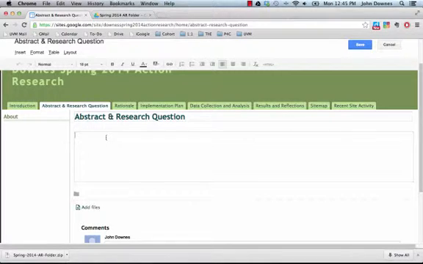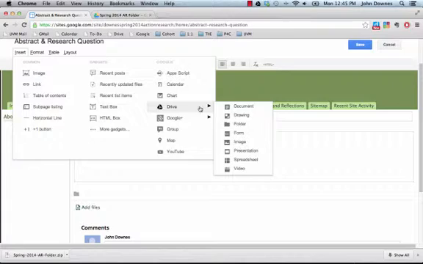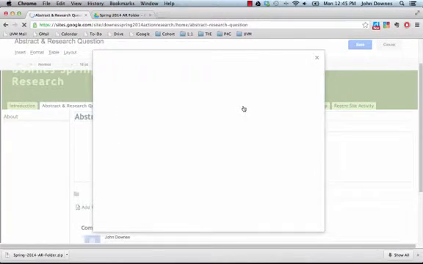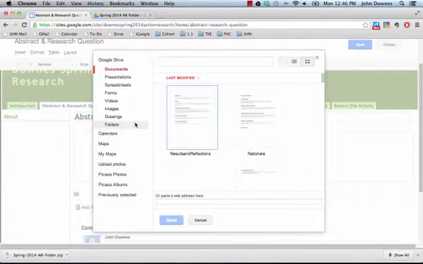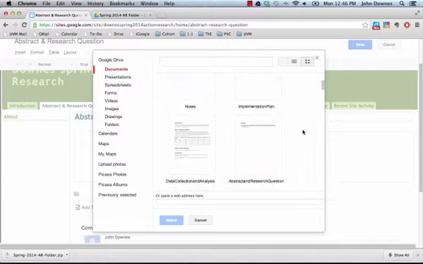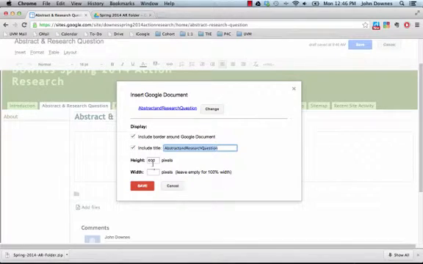There it is. So my cursor is right here, and I click Insert, and I roam over to where it says Drive, and I want to insert a document from my drive. And here, notice that it has seen the files I most recently uploaded, which is convenient. And I want to click, in this case, on the Abstract and Research Question page and select it.